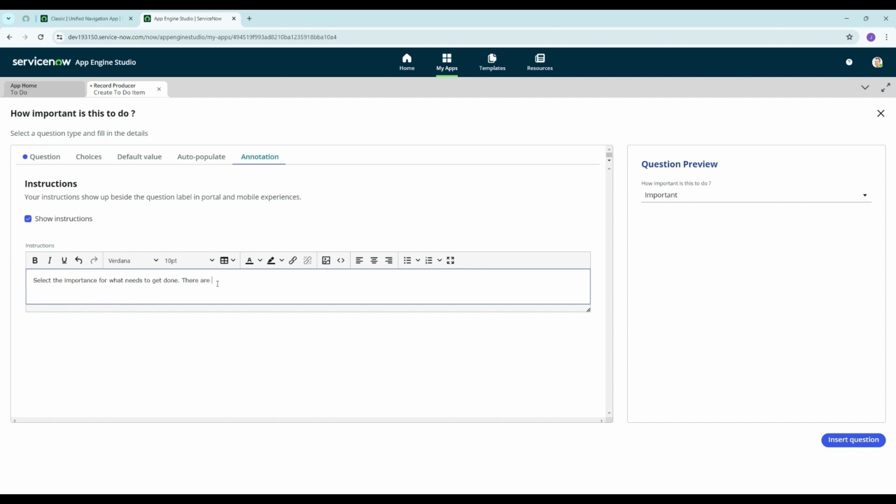There are three options. Not important, important, very important. I'm making all this text bold. Insert question.